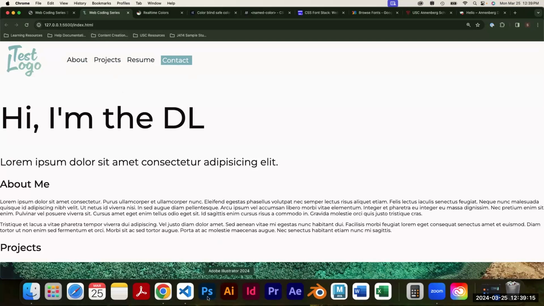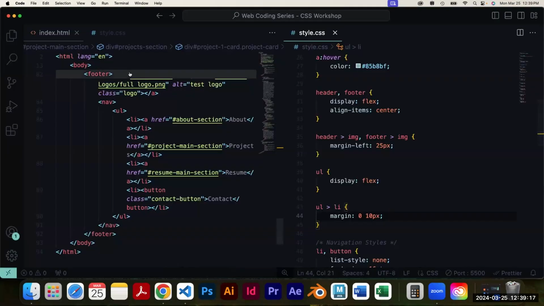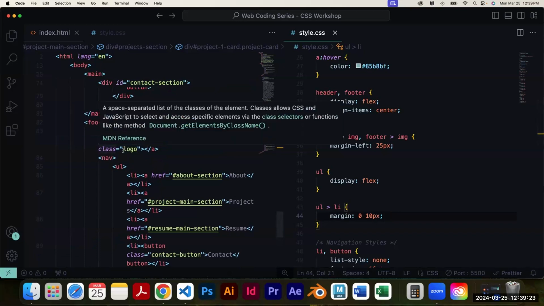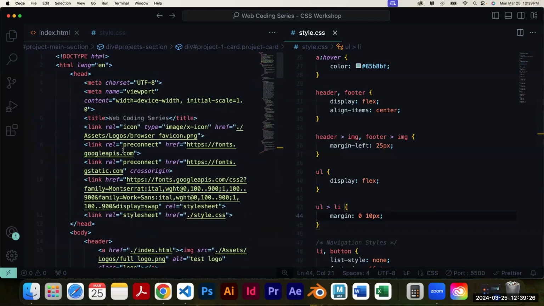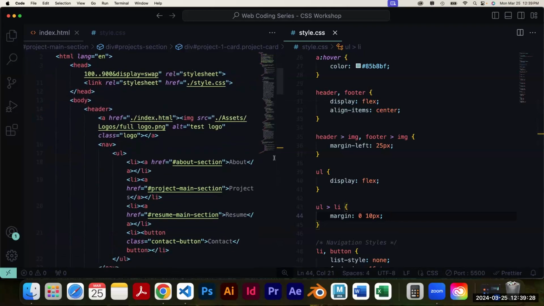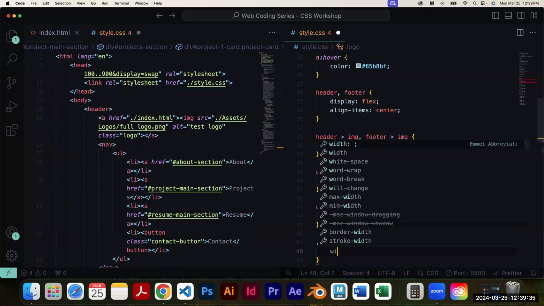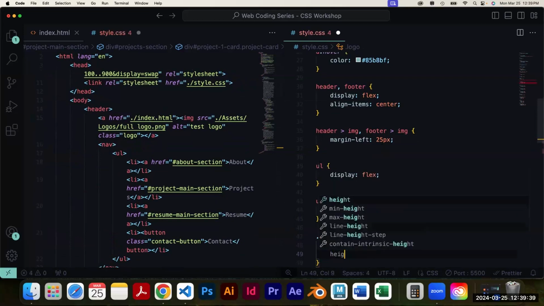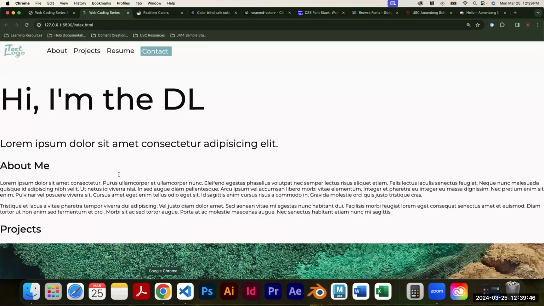So I want my logo to be slightly smaller. I know that my logo is an image, it's a link, but I see I have put class equals logo on both of them. So let's target that by doing period logo. And then I'm going to put a width of 100 pixels and then a height of 50 pixels, sorry. And now my logo is a bit better sized with the rest of my content.